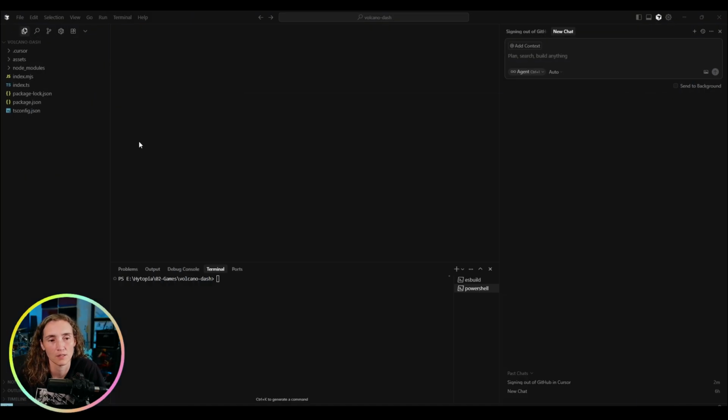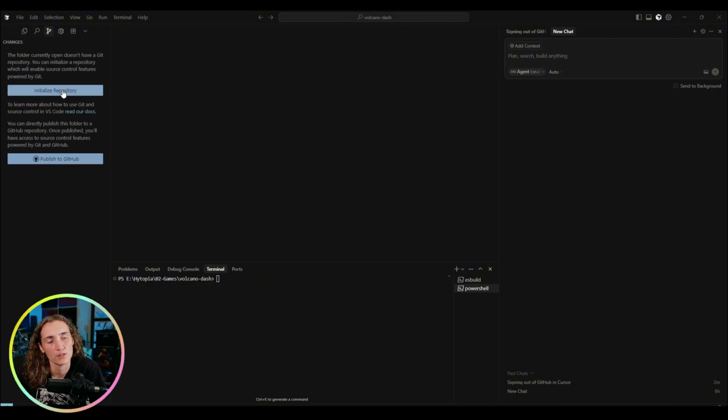And now that I'm signed in, I'm going to go back into Cursor. And in Cursor, in this top left-hand side, you see these icons at the top. This first one is the icon for all your folders and files. The third one, the one with the 3 circles and the lines, this is your version control tab. So I'm going to click on this. And you see these 2 buttons. One is initialize repository and one is publish to GitHub. I'm going to start by just initializing a repository.